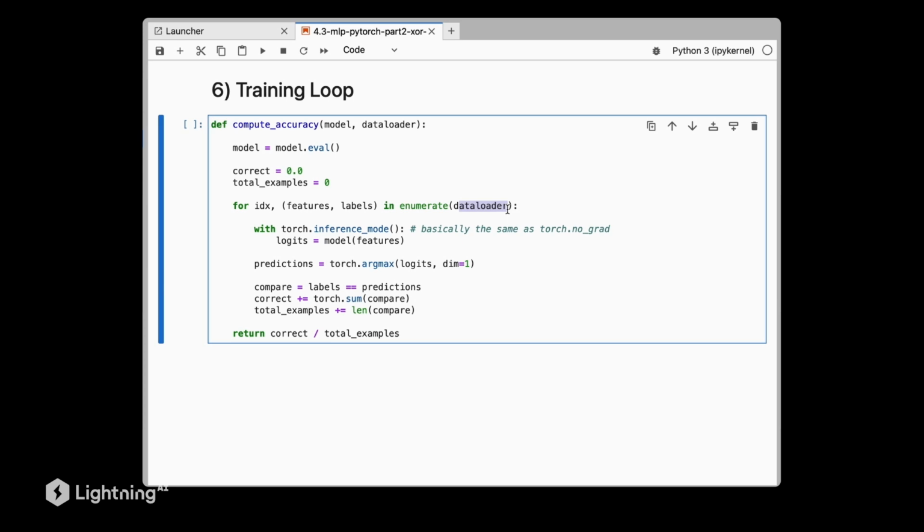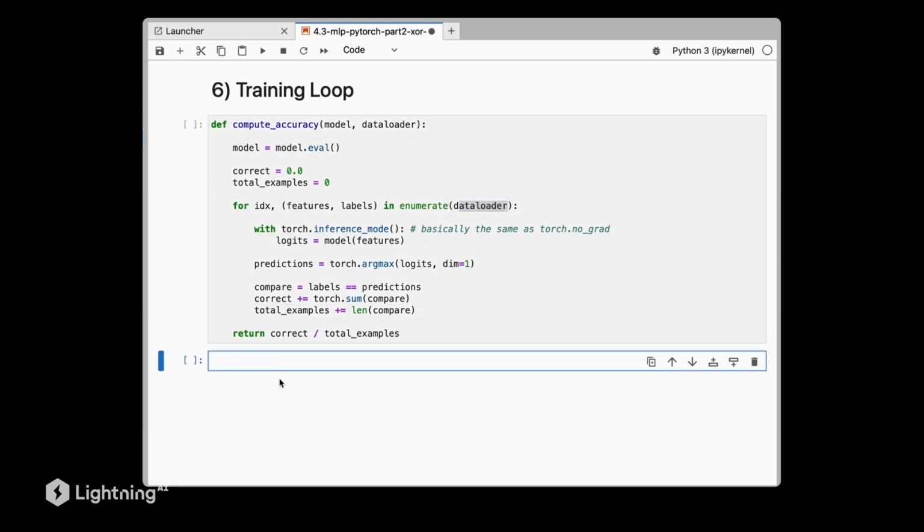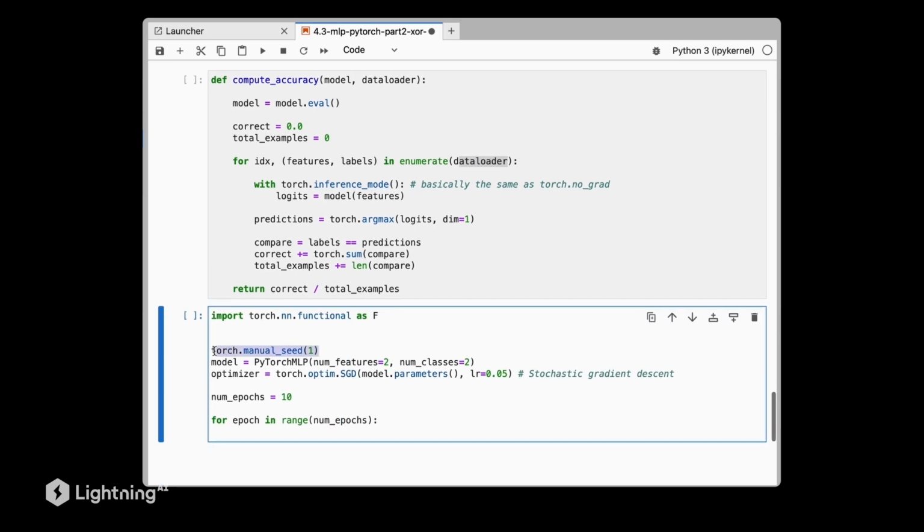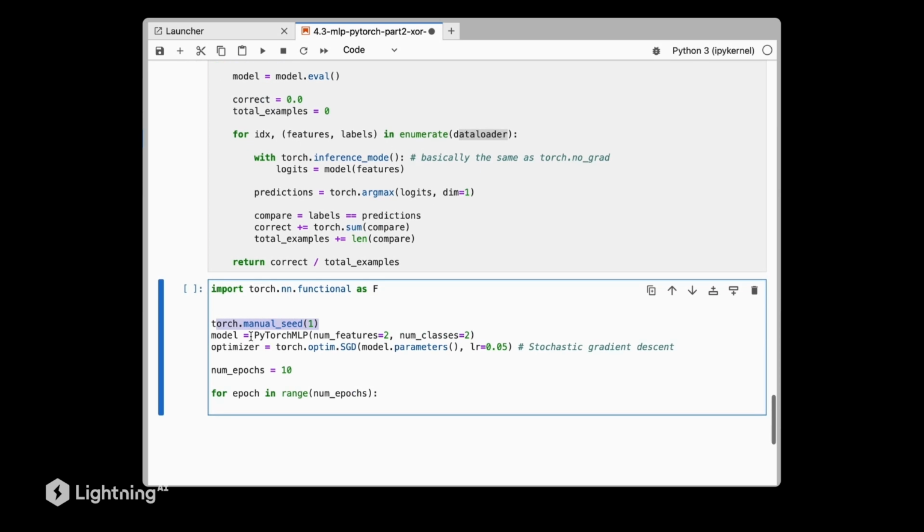Now we are working with multilayer neural networks where datasets can be so large that we can't fit all the data into memory, which is why we are using a data loader. It's just a good practice that we are introducing here. So the next step is then defining the training loop. So what we do is we set a manual seed for reproducibility, and then we are initializing our multilayer perceptron. Our dataset has two input features and two classes. And we are using the stochastic gradient descent optimizer with a learning rate of 0.05.